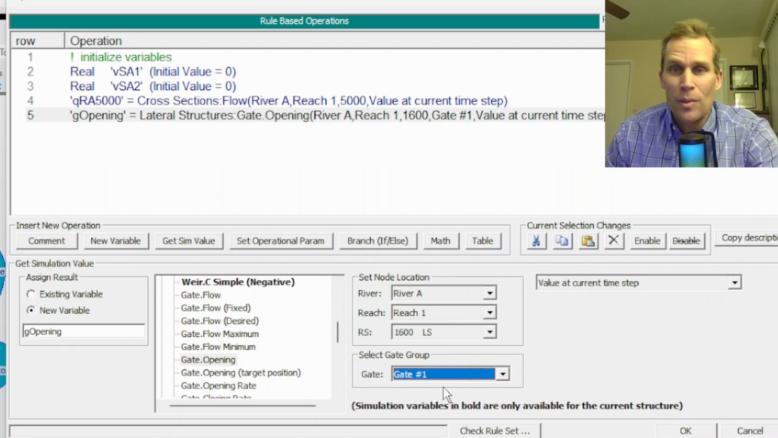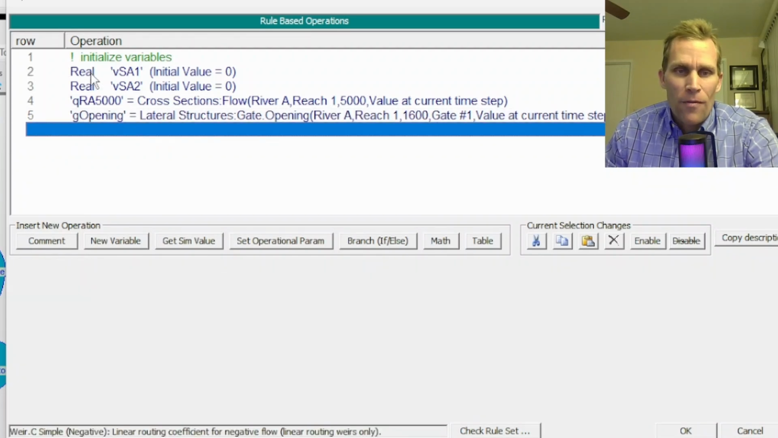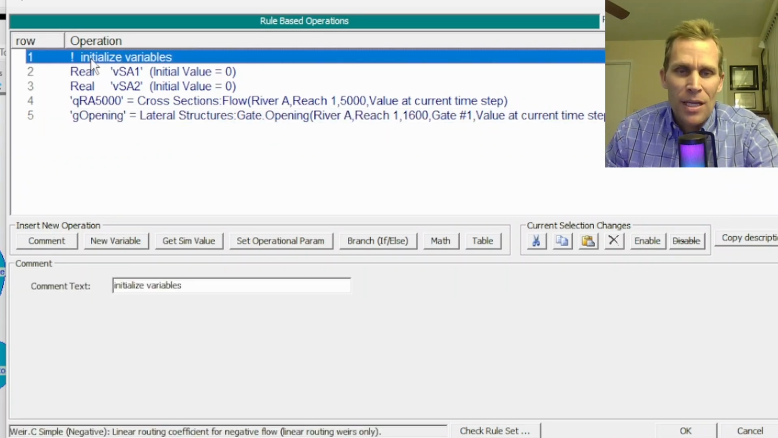So this is a little bit trivial, but you can imagine if you had a larger model with lots of different gates and river stations and lateral structures and so on, that you would obviously need to select this. So here are my 4 variables so far. We've initialized variables. Now it's time to actually do something with those variables.